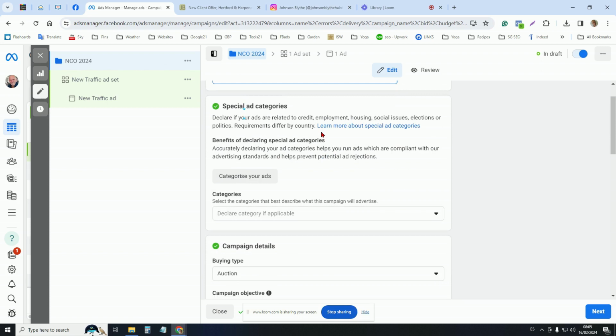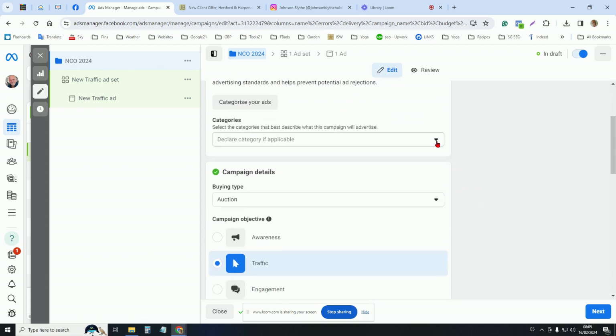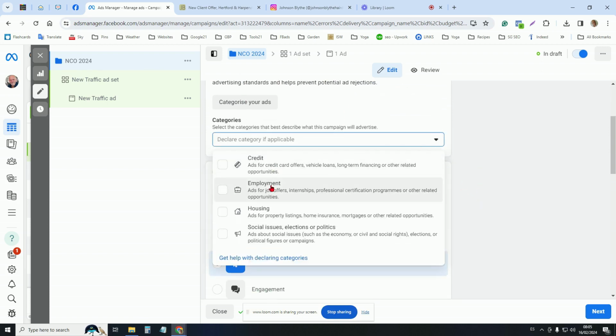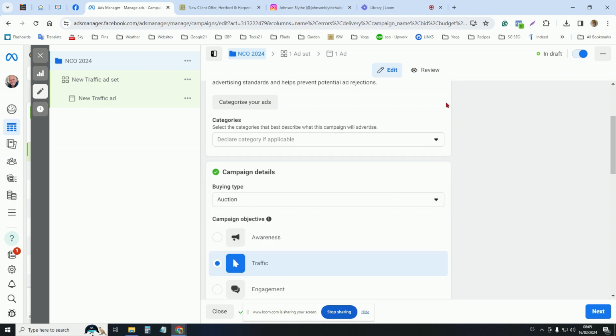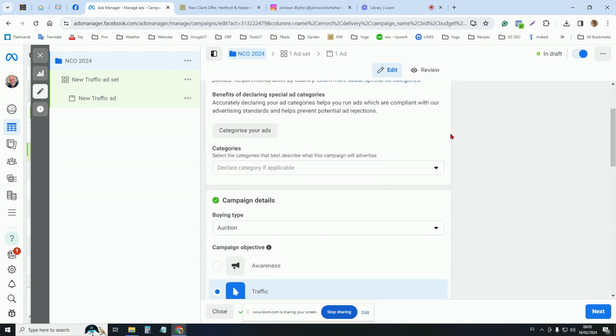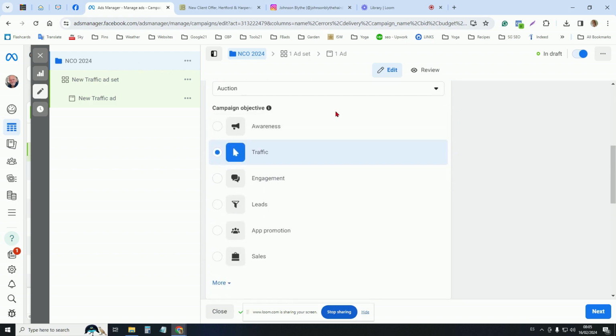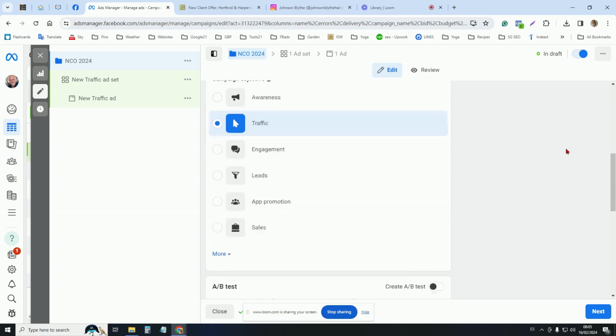Now, I showed a couple of people yesterday when we do use a special ad category, that's nearly always recruitment. So if you look, credit, employment, housing and social issues. So employment is the special ad category we sometimes use. In this case, not, because it's a new client offer, so I don't need to click that. And if you do choose it, it very much limits your targeting, because recruitment can only be very broad targeting, whereas this new client offer that I'm doing now, I can do all sorts of targeting, so I don't want a special ad category. So we've already said it's for traffic to the website.